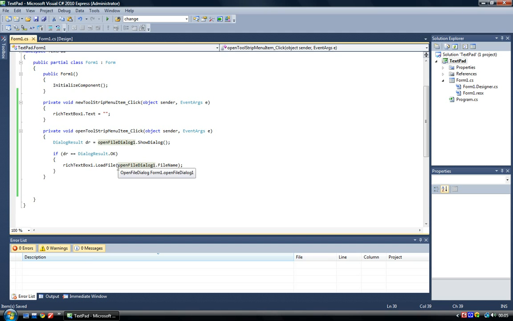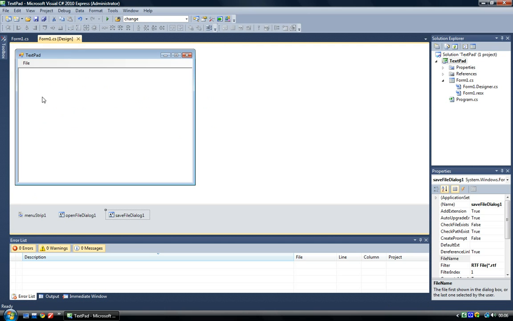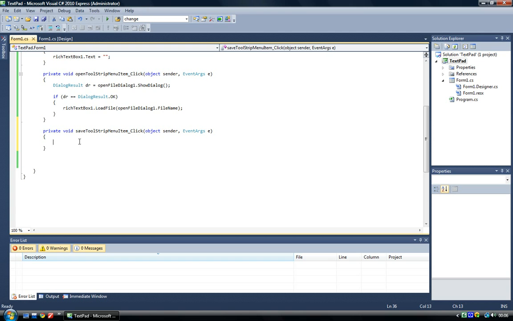Okay, so load file is a built-in method which will load RTF files, and this is going to be the file name, or what it's going to do is take the name that's been entered into the open file dialog whenever it was open. So that's pretty much it for that. I'm just going to copy that because we can use exactly the same for the save method, only we're going to change open to save, and I'm going to change that to save because it's a different method, and we'll change that to save.